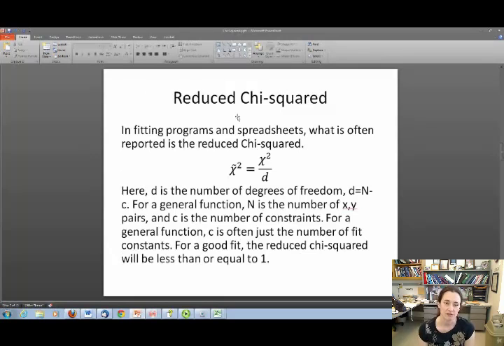Okay, now in fitting programs and spreadsheets, however, they like to report what's called the reduced chi-squared. Now, why do you want to do that? Well, because if you have n xy pairs, then you're going to get a value of chi-squared that's close to n. Okay? So we want to normalize that number, all right, so that you can compare it to some standard. So it's better if you can compare it to a standard. So the way that we do that, to normalize it, to compare it to the standard, is by calculating the reduced chi-squared.